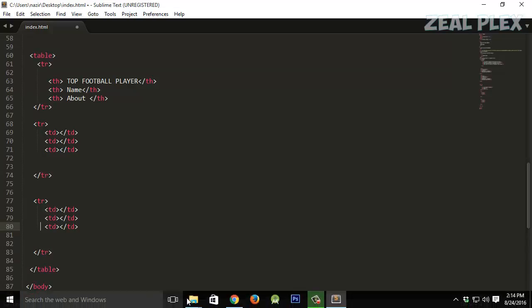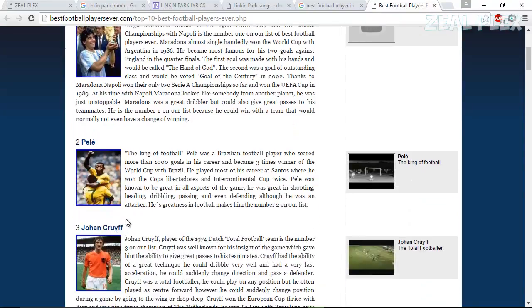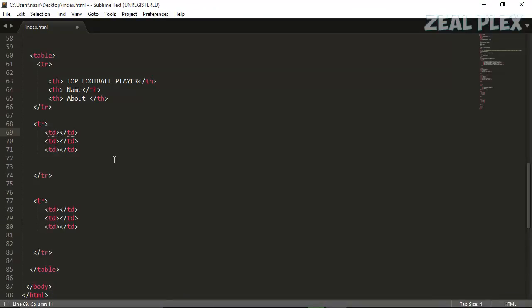So top football player, I'm going to go on this website and put player 1, player 2 and player 3. So I'm going to put 1 player, 2 player and 3rd player in the first row, and we have made 3 columns, so that's player 1 and 2. I have to make one more row. So I'm going to type TR and then close it.